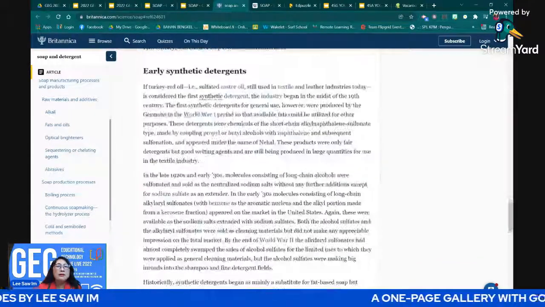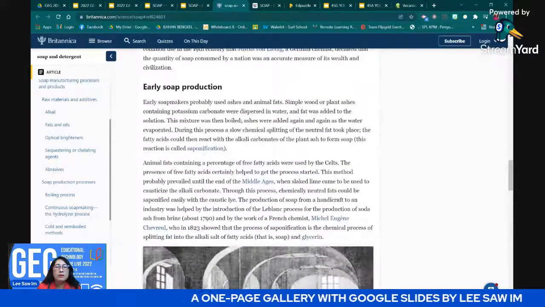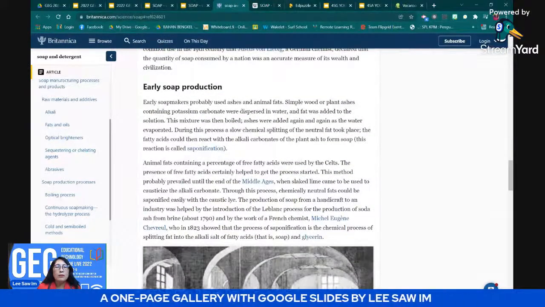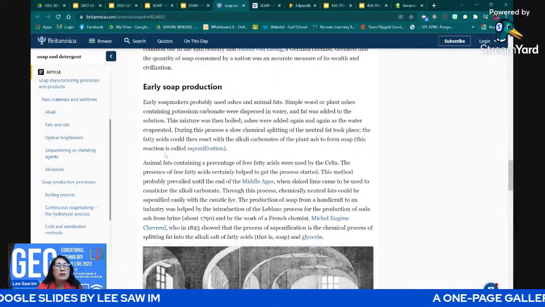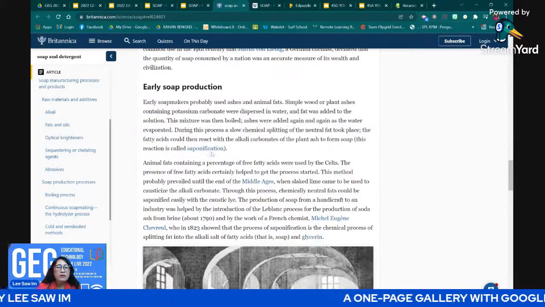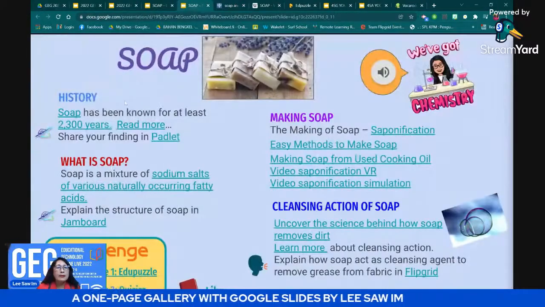This is about detergent, and then they want to read more about the soap. They can read from here to find out more. They can even see the plant ash to form soap. This reaction is called saponification. They may click here, and after this, they may come back here.